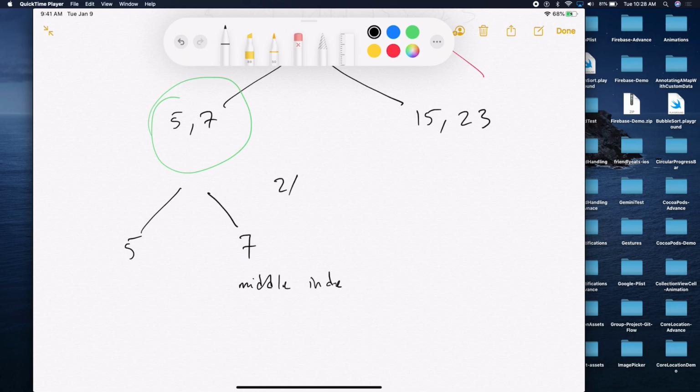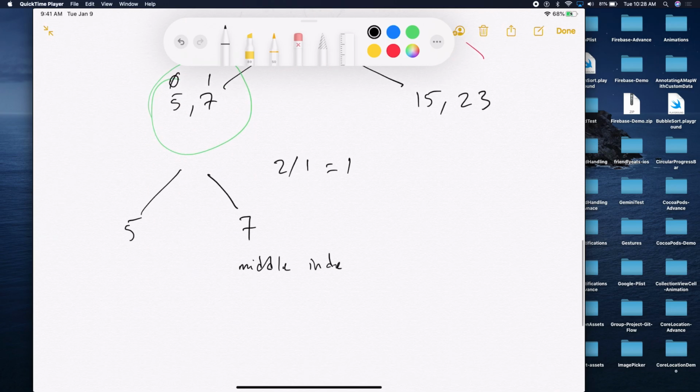Right, because we said 2 divided by 1 is 1. If this is index 0, this is index 1. So far, so good? Okay, so I look at the current index before I do anything else. Is the current index value equal to our search value? We're searching for 7? Yes. Is it equal? Yes, it is.